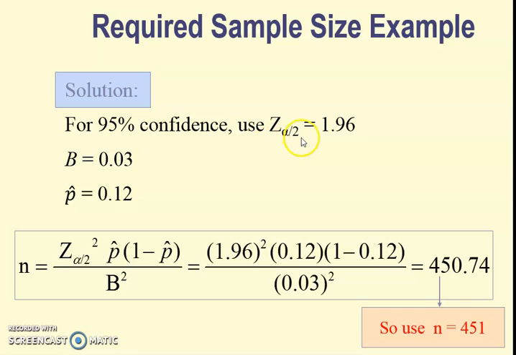So Z alpha over 2 will be Z 0.025. So from the normal table, we're going to have 1.96. And the sampling error is 0.03 and p hat is 0.12. So putting everything in the formula, you'll get 450.74, and we round this to the greater value, whereby we use n equals 451. So the sample size required is 451.